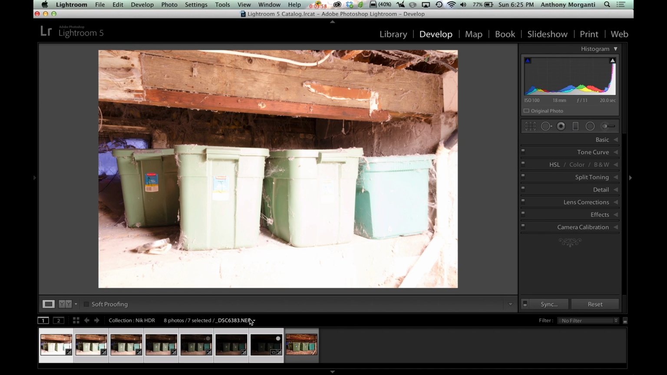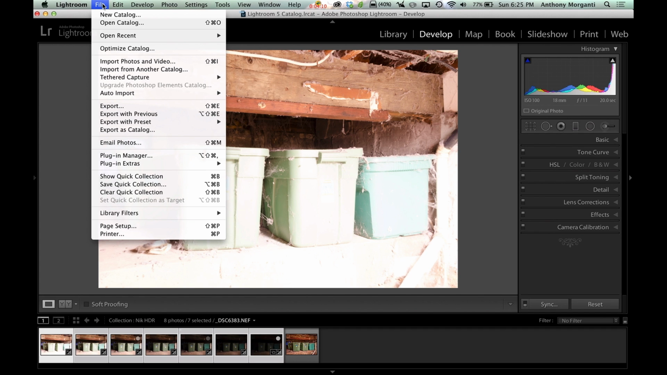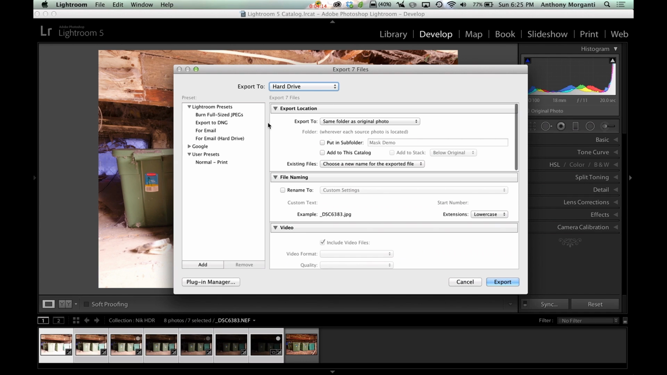So I'm going to show you how to get around that, and if you have a plugin that doesn't work as a plugin, how you could make it work. So all we want to do is we keep them all selected, and we're going to export them. So you go up to the top and you go to File, Export. Okay, it comes up, as you know, with this dialog box. Now I want to save them to a specific folder.